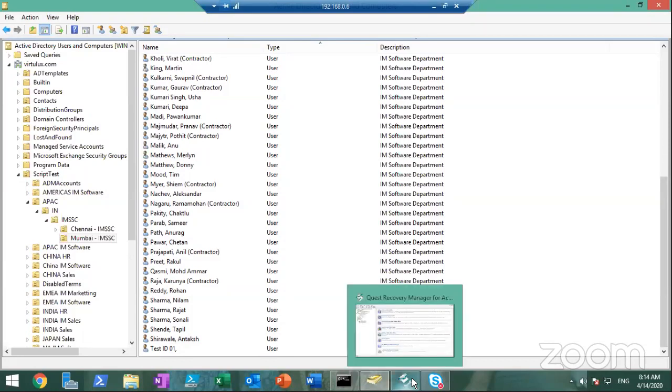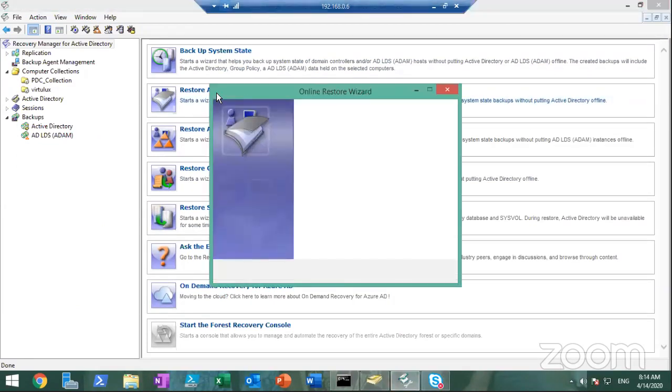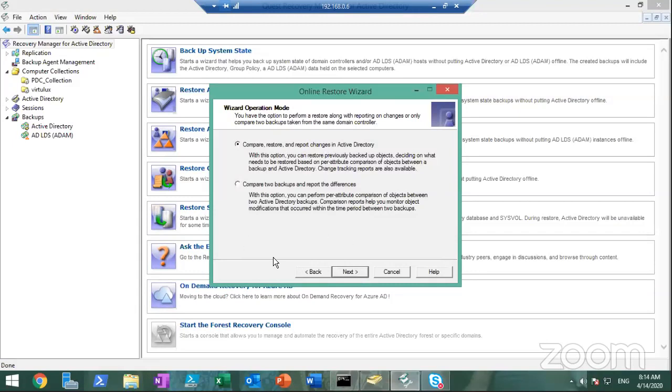So let's go to RMAD. We'll go to Restore AD Objects. Here you will get two options. The first option is Compare, Restore, and Report Changes in Active Directory, and the second option is Compare Two Backups and Report the Differences. So what is the difference between these two options? The first option, Compare, Restore, and Report Changes in Active Directory.